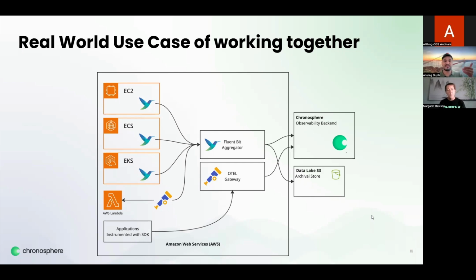Let's leverage that, let's use that. And then from there, we can send it to what's called a FluentBit aggregator. And that acts similar to an OpenTelemetry gateway. It does the processing, does the redaction, does the removal, sends it to a backend, also sending it to an archival store.